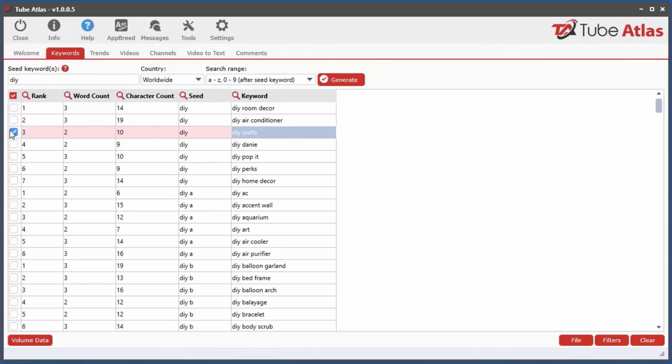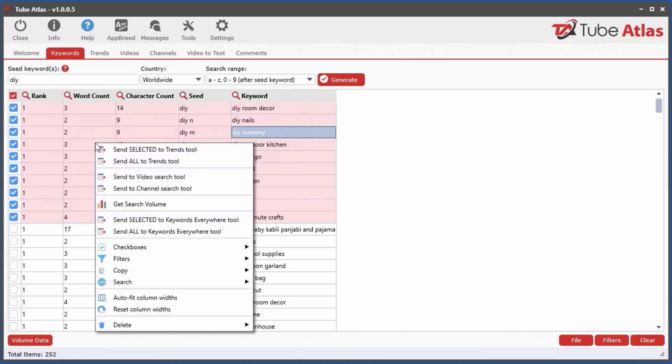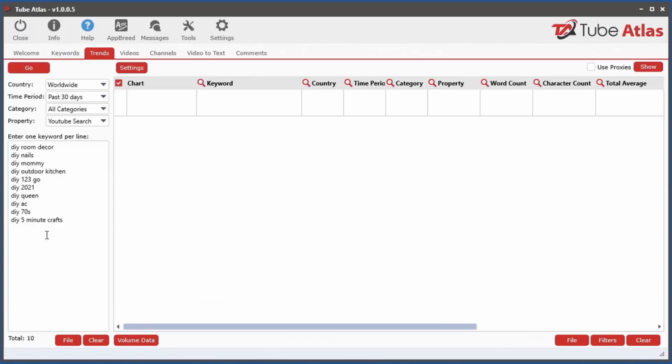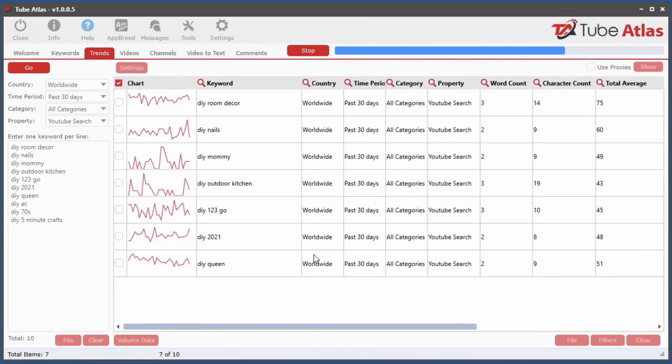And so I'm going to send some keywords over from the keywords tool here. Let's just sort by rank and grab a few of them like that. Right click and you can send the selected over to the trends tool. And here they are. All we have to do is click go. And like I said, you don't want to be using this heavily.